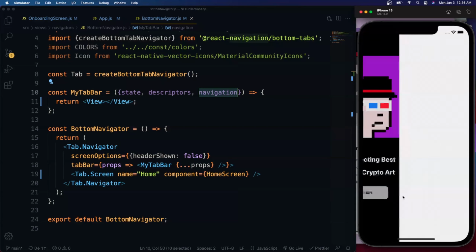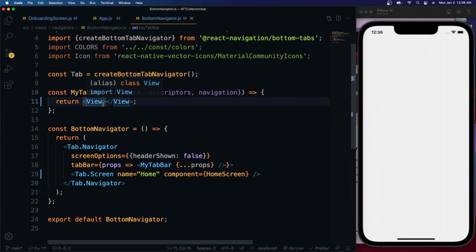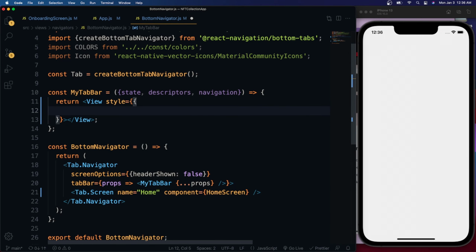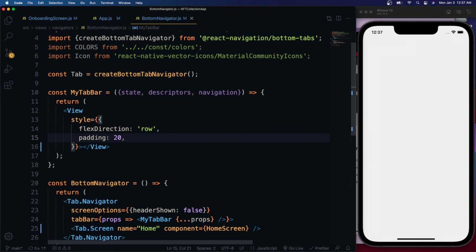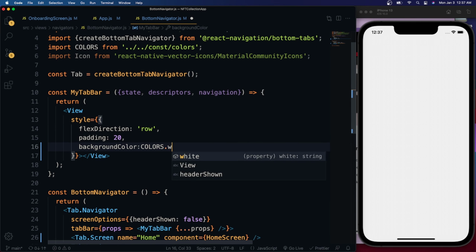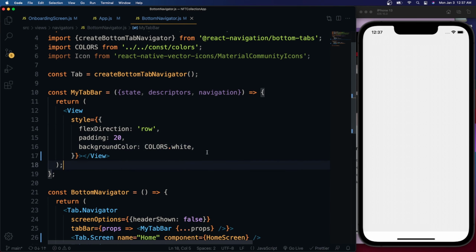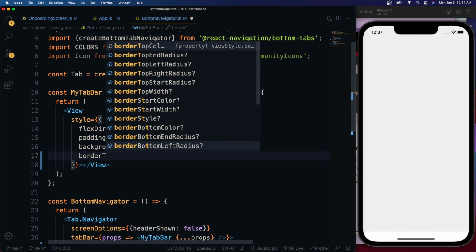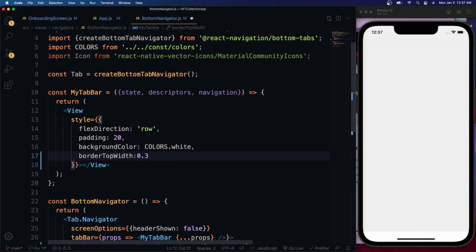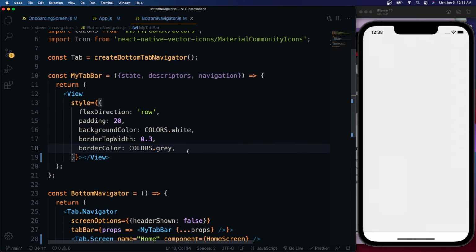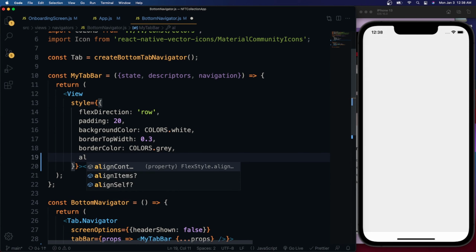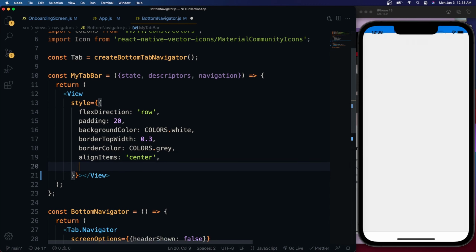So firstly, we are going to style the tab itself, that is this view, and for this tab we're going to give it a flex direction of row. So say flex direction, we'll say row, we give it a padding of 20 pixels, a background color of white, so say colors.white. Then we are going to give it a border top width of 0.3 pixels. So say border top width, we give 0.3 pixels. So we have the border over here. Then for the border color, we give it colors.gray. Then align items of center, and a justify content of space between. So align items, say center, justify content of space between. And that's all for this view.